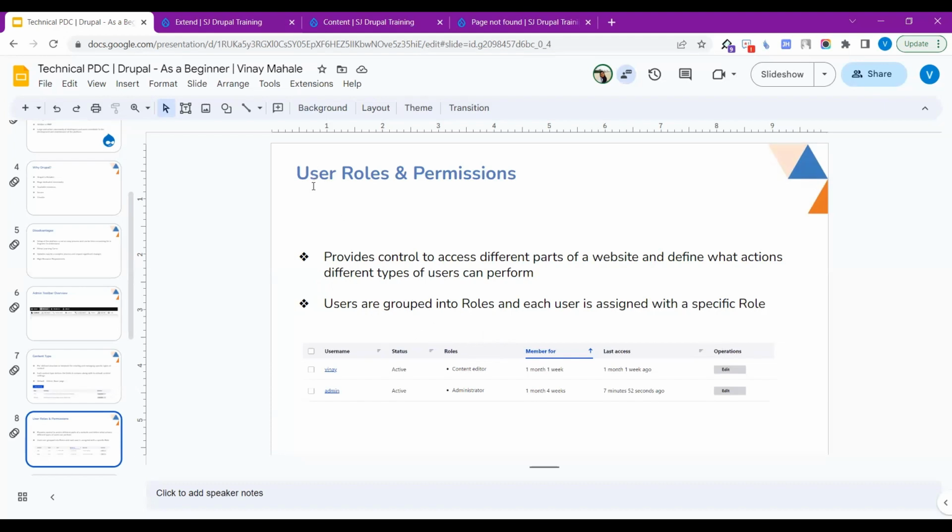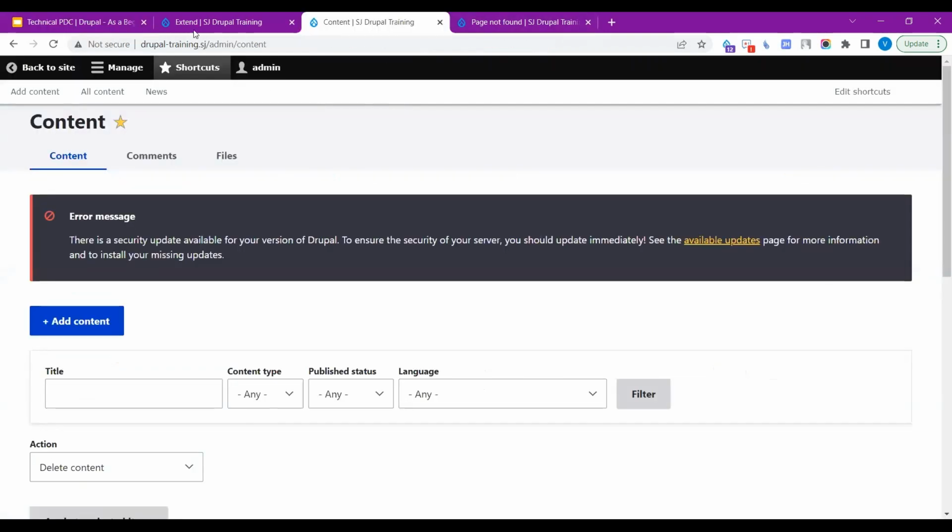So Drupal allows you to provide this control to different parts of your website, and over there you can also define what actions you want the users to perform. Apart from the default permissions that Drupal provides, you can even create your own custom permissions as well, and you can assign it to a particular role, and that role you can assign to the users of your site.